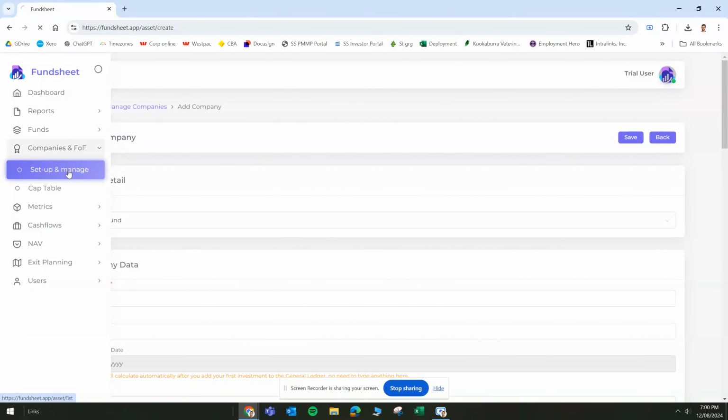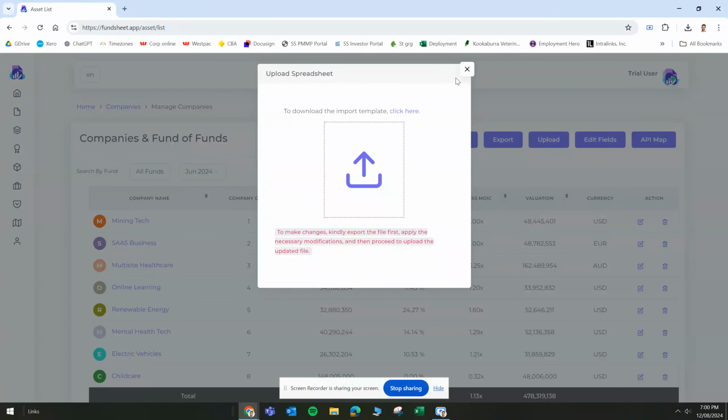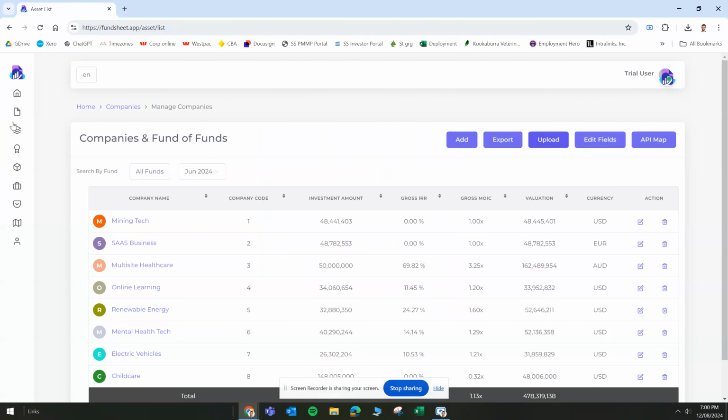You can also bulk upload these. So when you actually customize your fields, you click export, it'll download in Excel, then click upload, drag and drop, and all of your companies will be uploaded instantly.